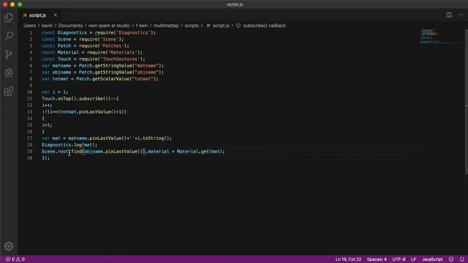The scene.root.find is basically to find the particular object which we are using. That value will be passed over to here. So we are going to the material property of that value, and we are getting the materials we want and replacing it with this. This is the main component of this entire thing.